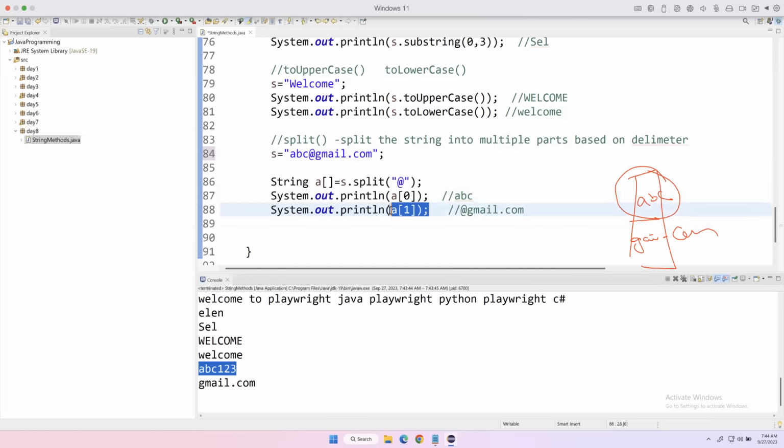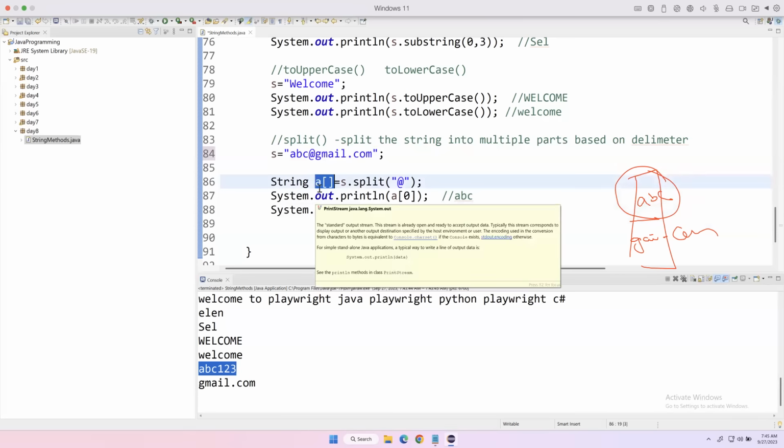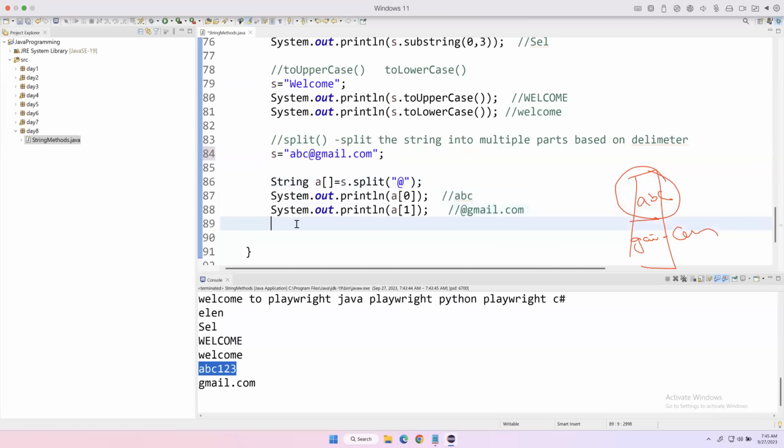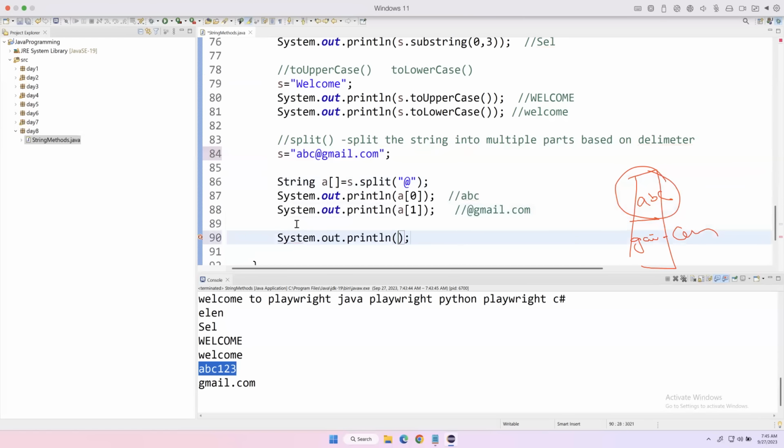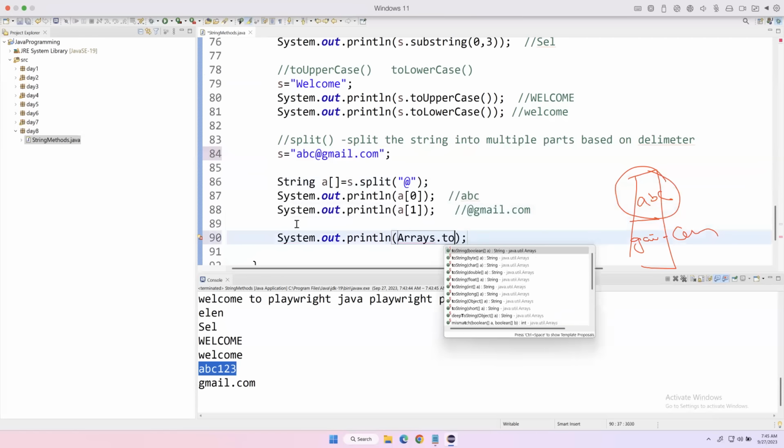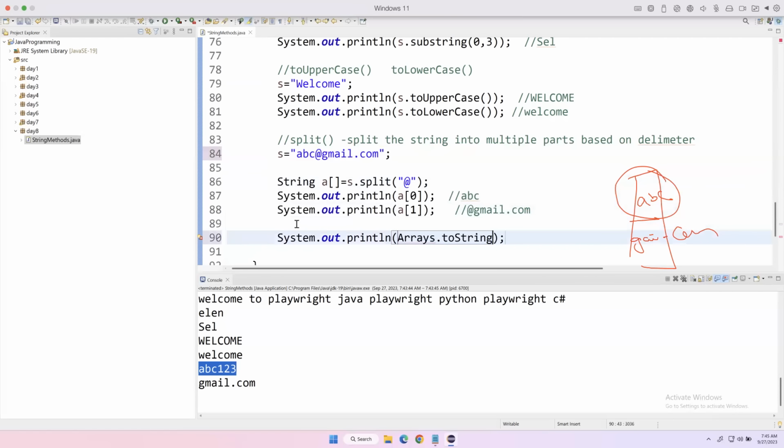Okay. So s.split("@"): no, you cannot directly print, because the split method will return an array, right? The split method will return an array. So we cannot directly print, but once you get an array, you can print values from the array by using Arrays.toString(a). In the last class, we understood: if you want to print array elements, how can we print? By using the Arrays class, Arrays.toString(a).